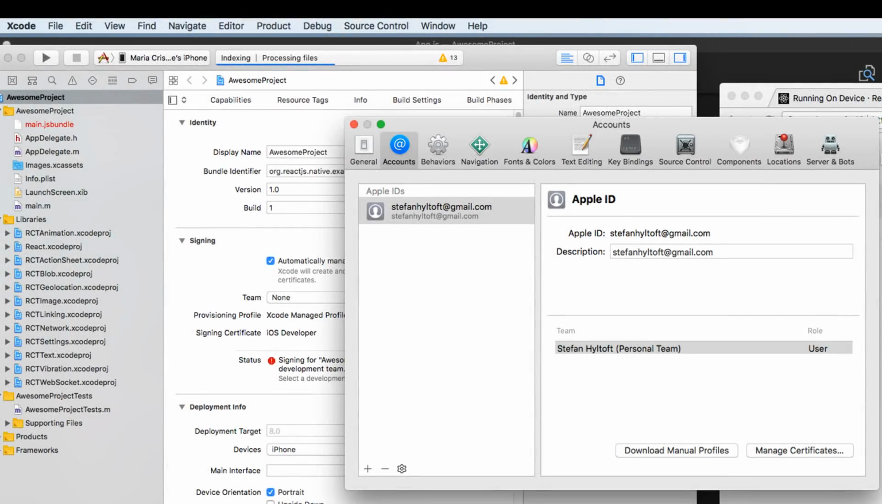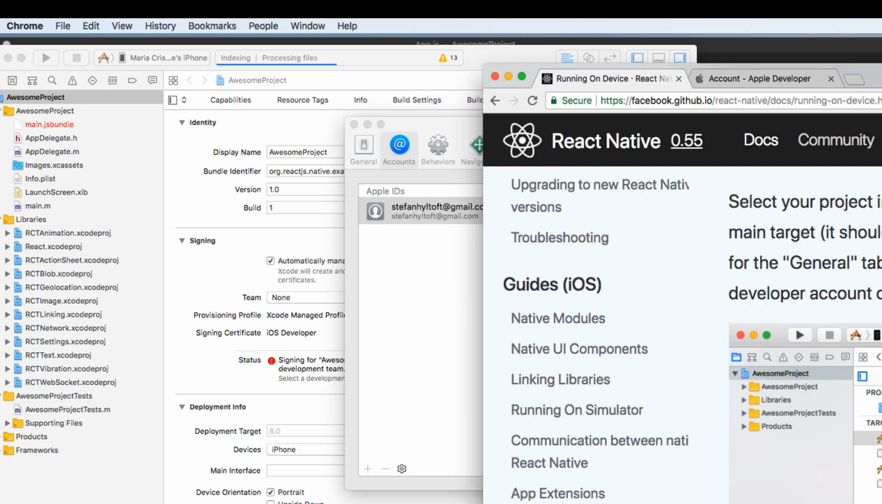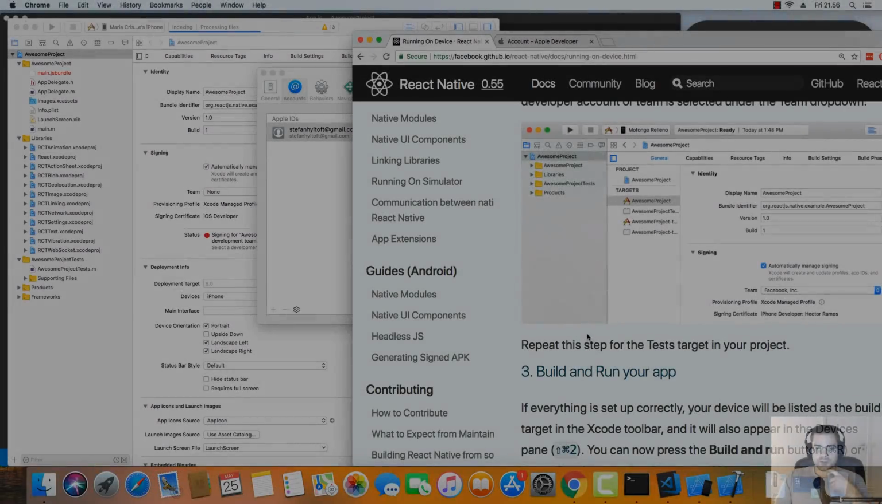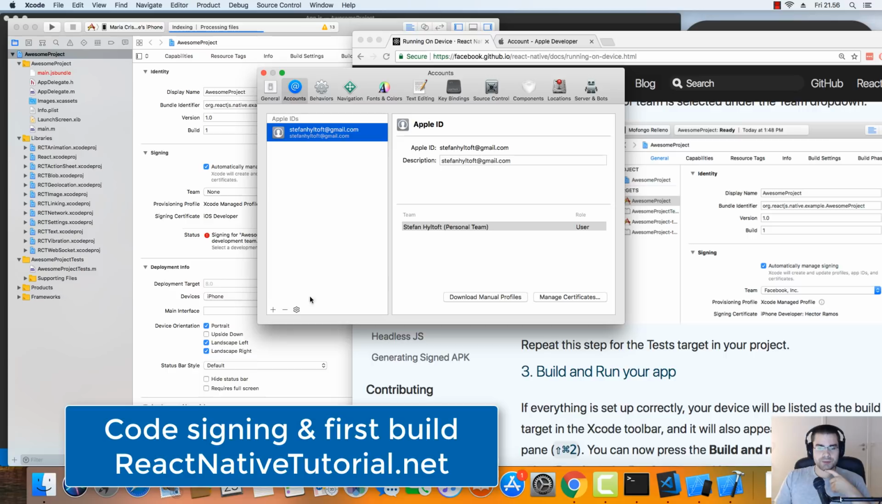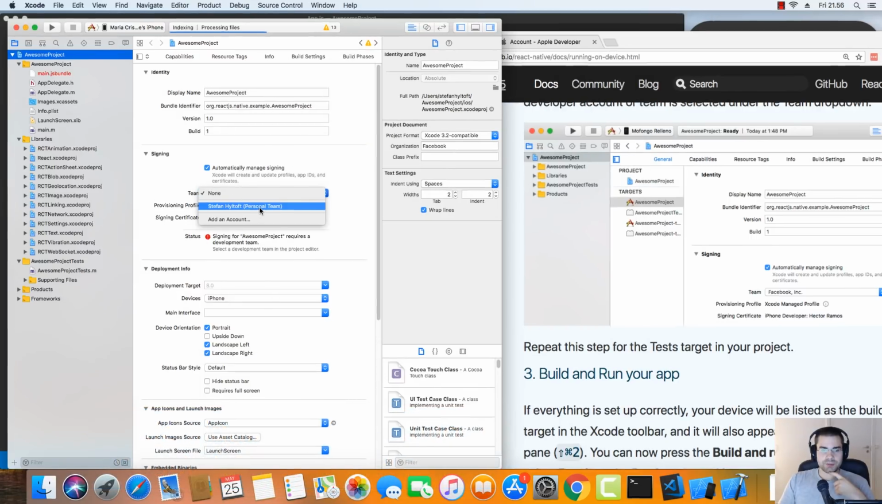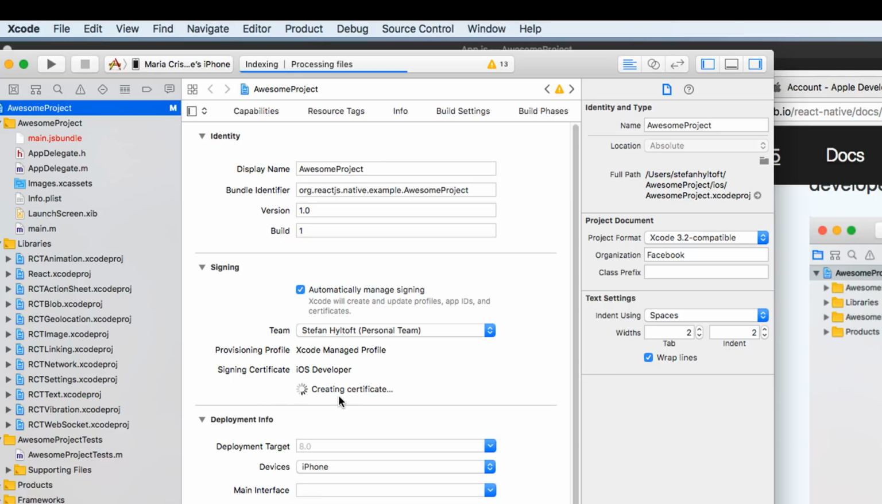So now the account has been added, and of course I have passed the step of actually making the account, but it's pretty straightforward. Repeat this step for the test target in your project. Okay. Let's see. So now I can select team underneath here, which is just me, personal team, like so.